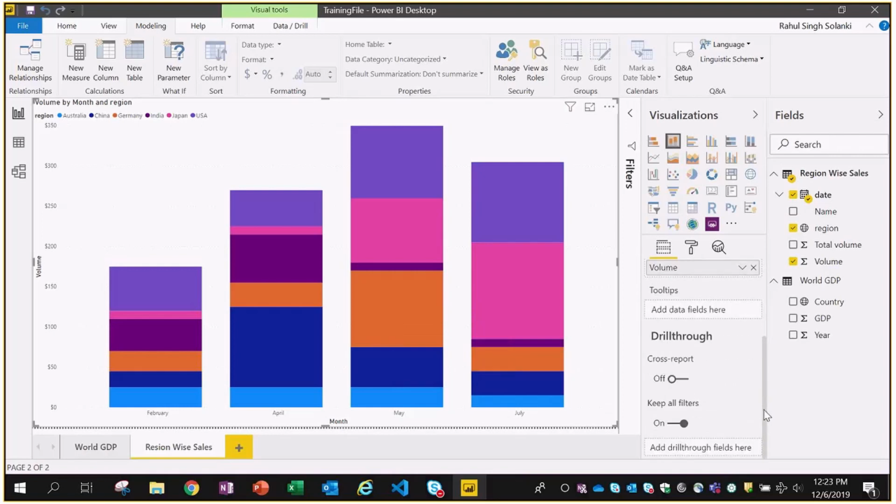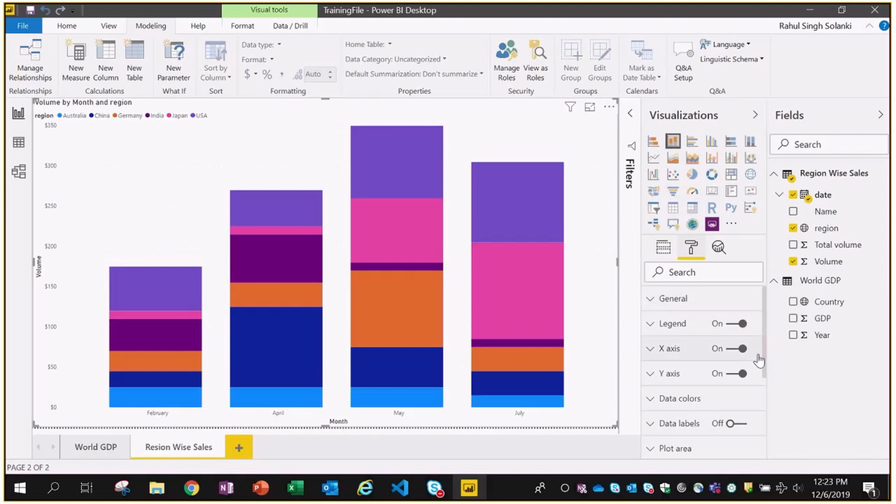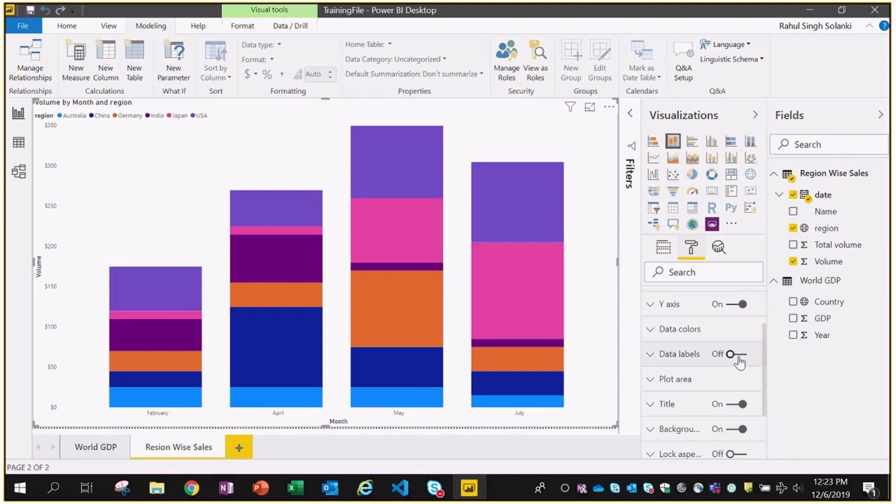Okay, and then say that data labels I want on it. So this is how it will show the GDP for each region, and this is how the regions are. I think so. This is the report basically I want to generate. So I have generated based on month and region. Again, I'll quickly save my work.